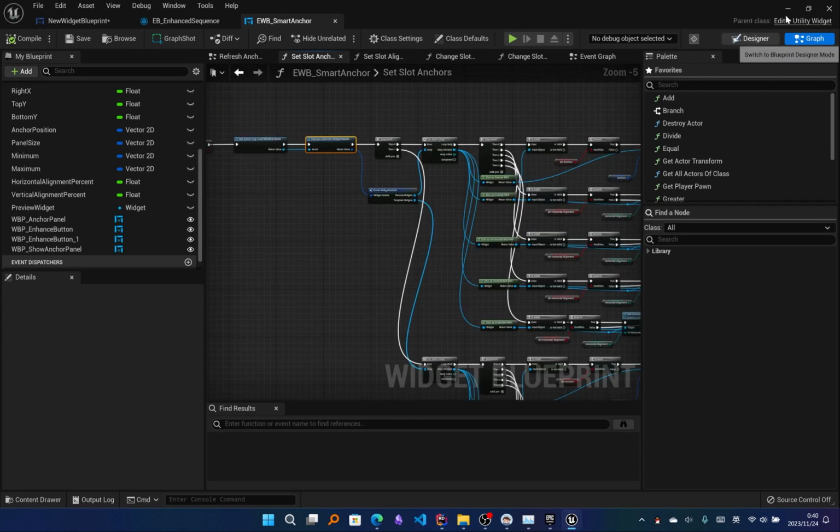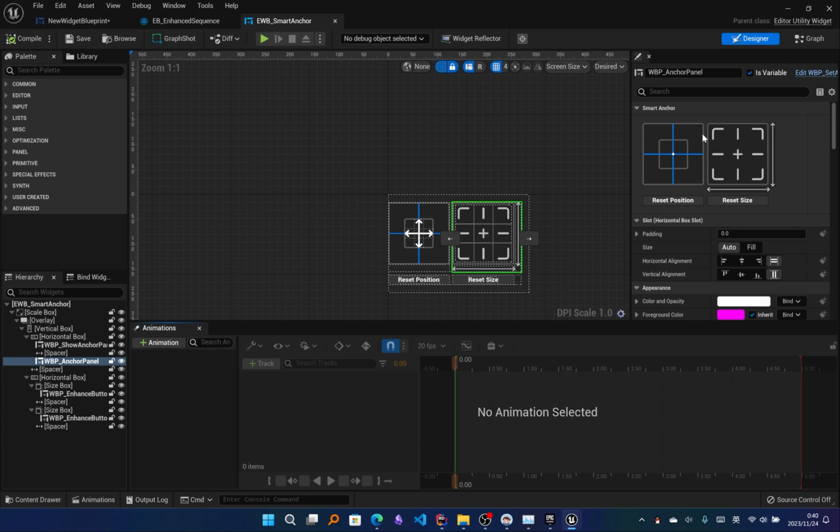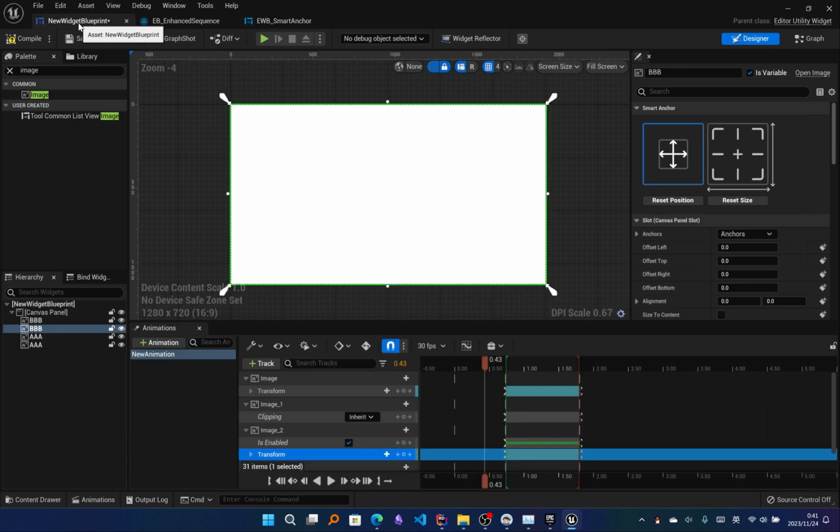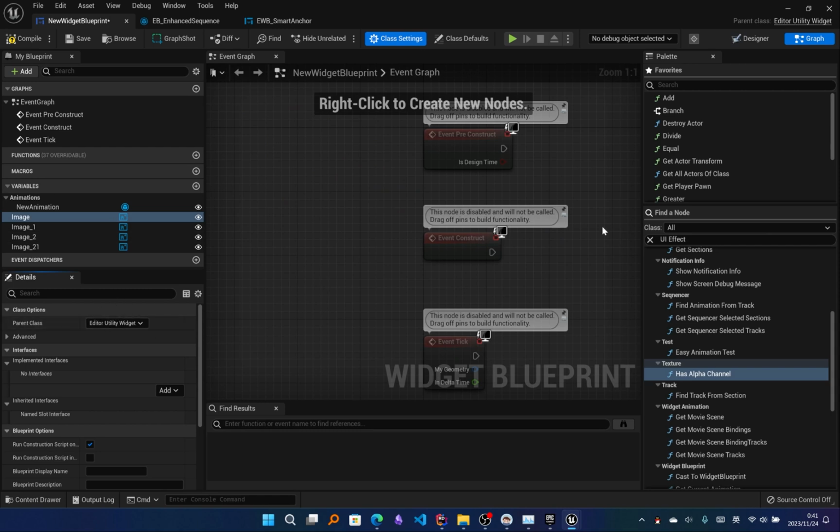As a result, it will work well as other plugins' dependency. Otherwise, it can be used in an editor widget, or you can change the widget blueprint parent class to editor widget and use it as well. So that's my video to show you how to use it. See you next time.